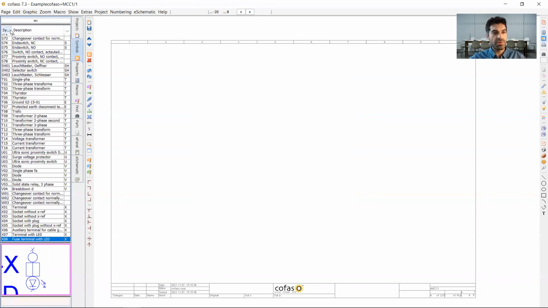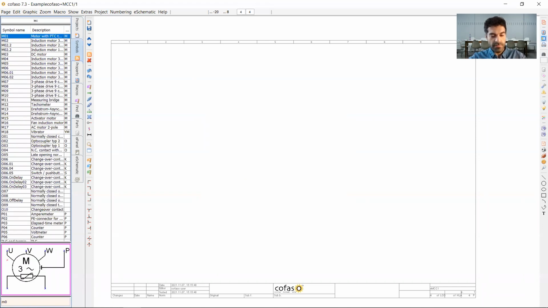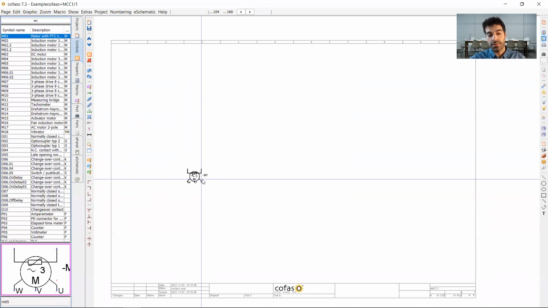We have some short codes here, you see on the left side. For example, M05 is my three-phase induction motor. If I come here to this pink rectangle, you can again scroll the mouse wheel, then you can change the orientation, the angle of the motor.